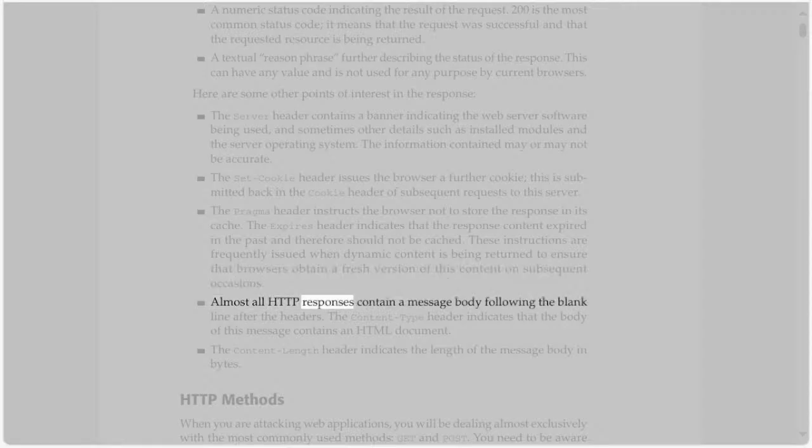Almost all HTTP responses contain a message body following a blank line after the headers. The content type header indicates that the body of this message contains an HTML document. The content length header indicates the length of the message body in bytes.